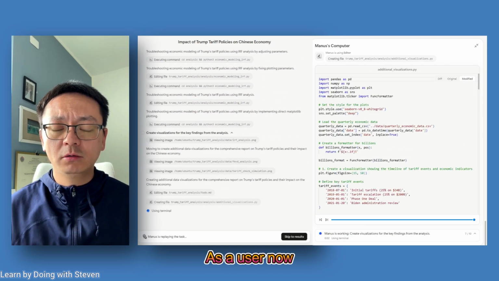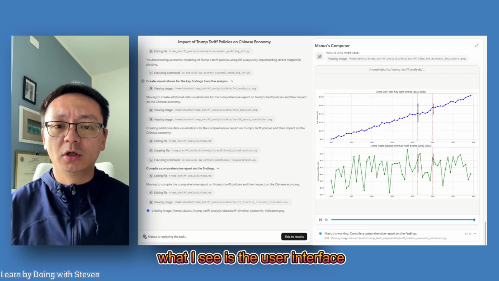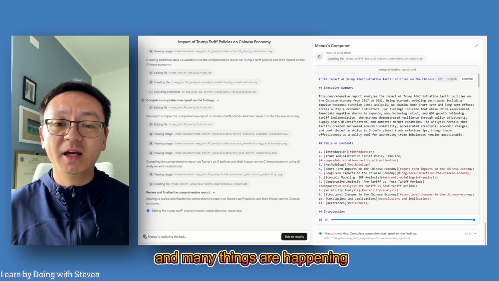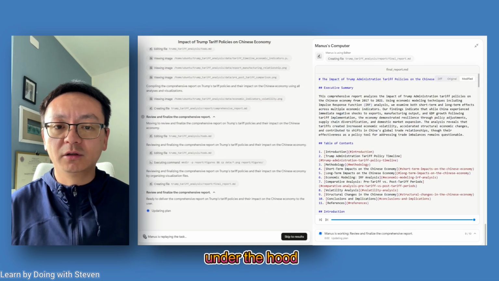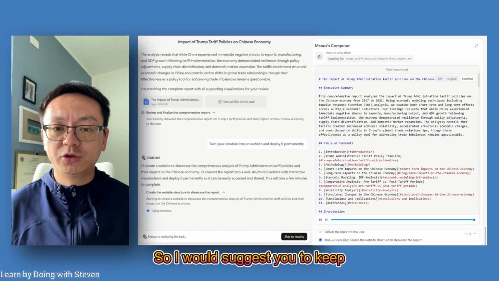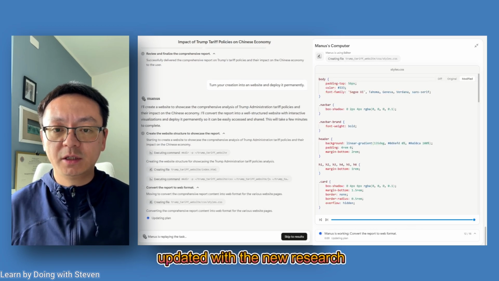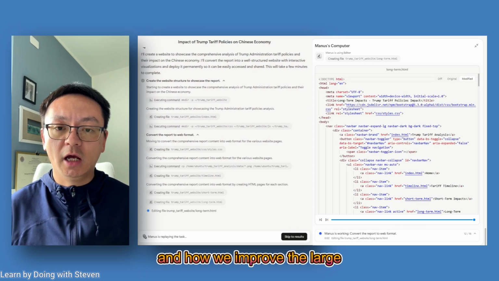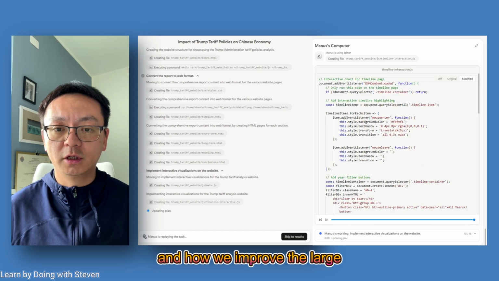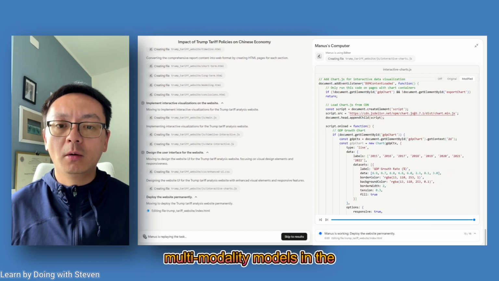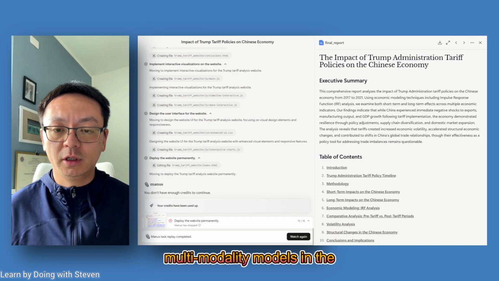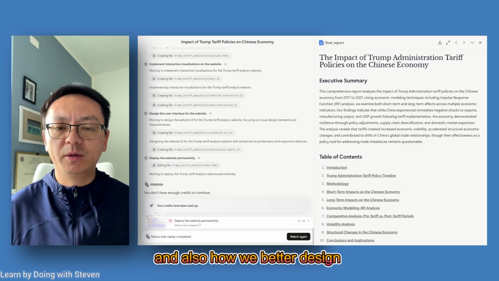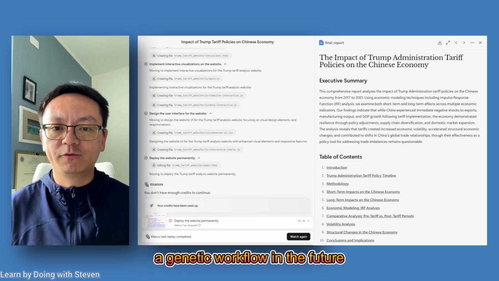As a user now, what I see is the user interface and many things are happening under the hood. So I would suggest you to keep updated with the new research and how we improve the large language models, multi-modality models in the backend, and also how we better design agentic workflow in the future.